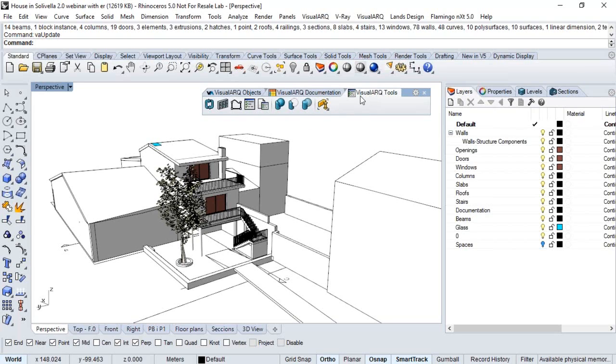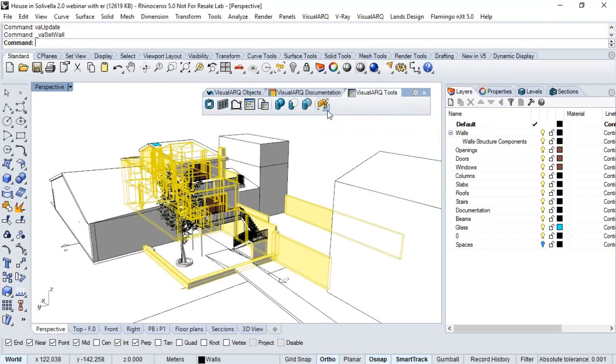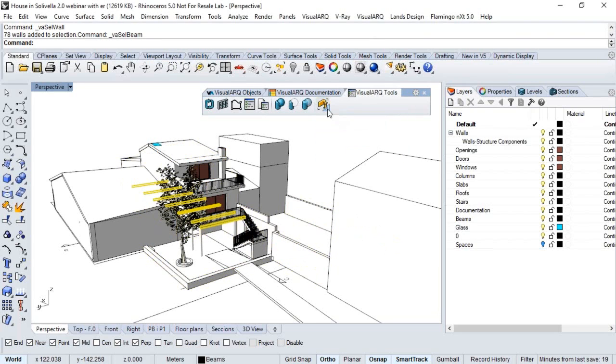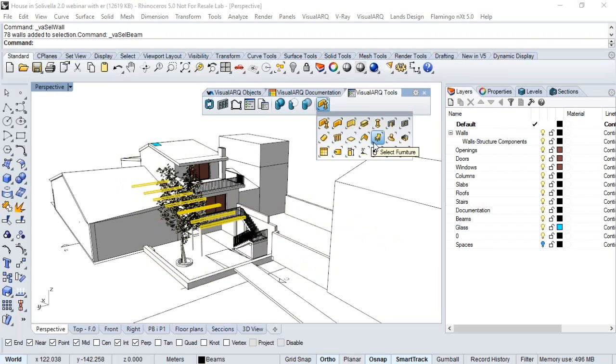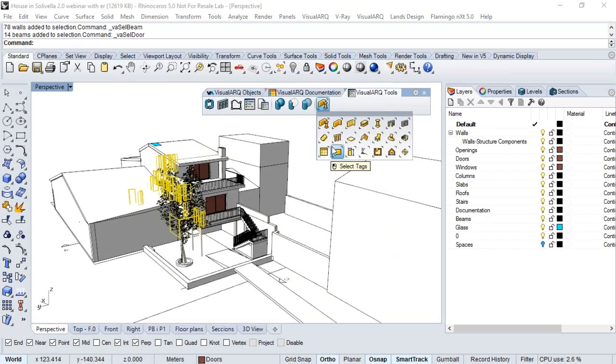And finally, in the tools toolbar, we have added commands to do Boolean operations between VisualARQ objects and Rhino solids: the option to add solids, subtract solids, and extract solids. And we have also added this toolbar for selecting VisualARQ objects. It's kind of useful as well. So we can select all the walls at once, or all the beams, or any VisualARQ object that exists in the model. We can quickly select all doors or any other object through these selection commands.